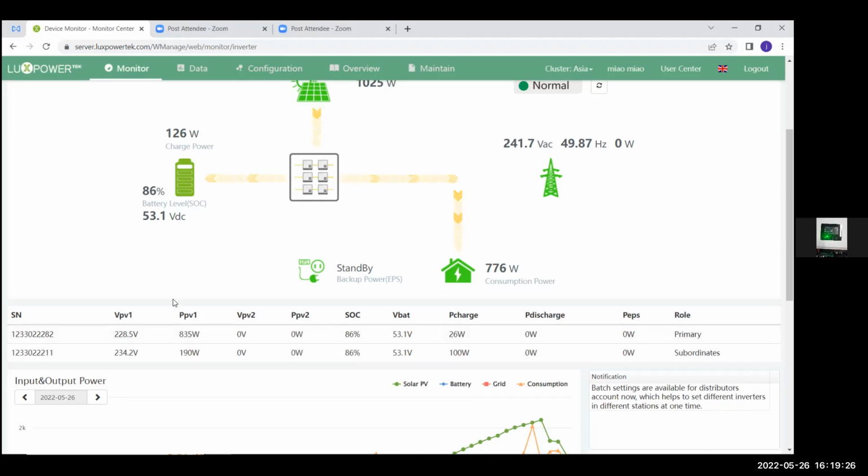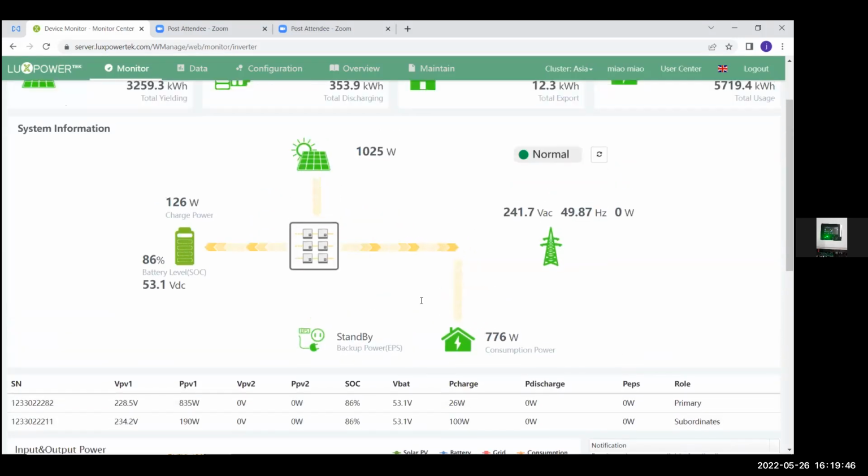So you can see your PV voltage of the first MPPT, the second MPPT, the SOC of the batteries, your battery voltage, which inverter is charging how much, and the total discharge when it's in backup mode, what's the total that you'll be discharging at that moment there.